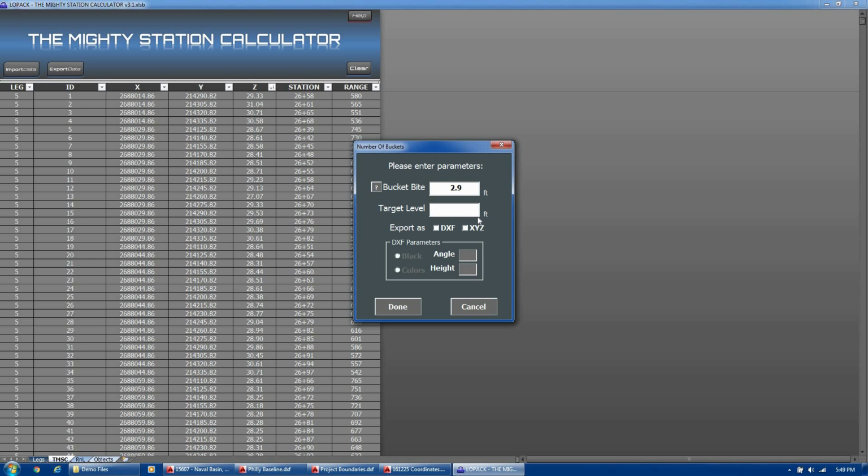Now the target level will just be your grade. Let's just say grade here is 40, or whatever you're targeting. Let's say maybe you're targeting 2 feet below grade, or whatever you would like how many buckets to be to. Then you can export as an XYZ or a DXF.